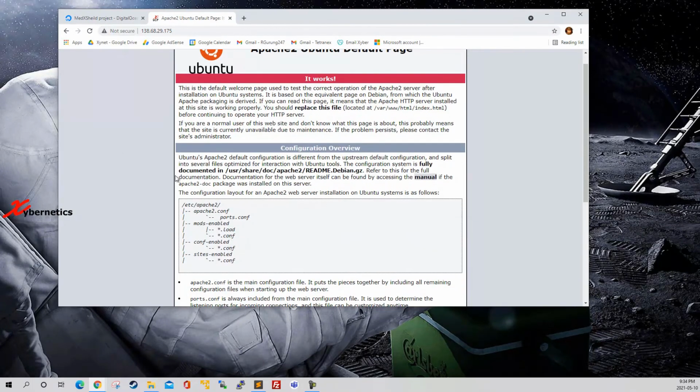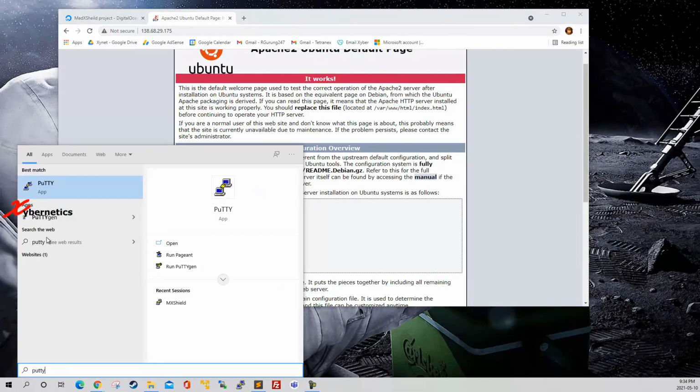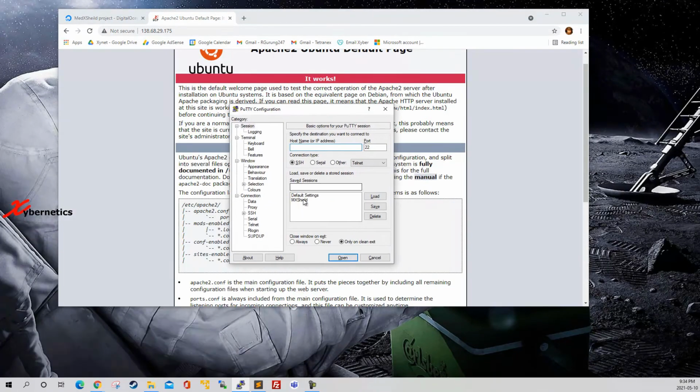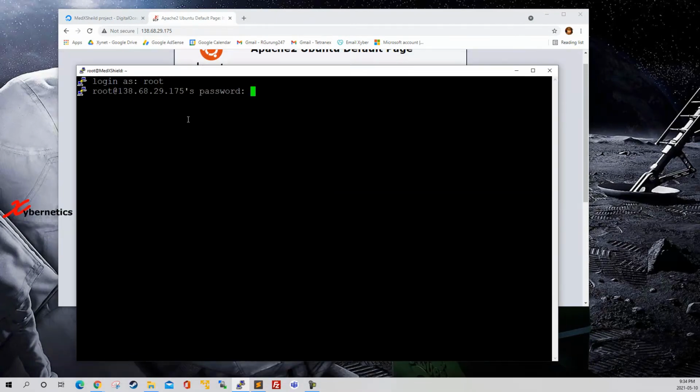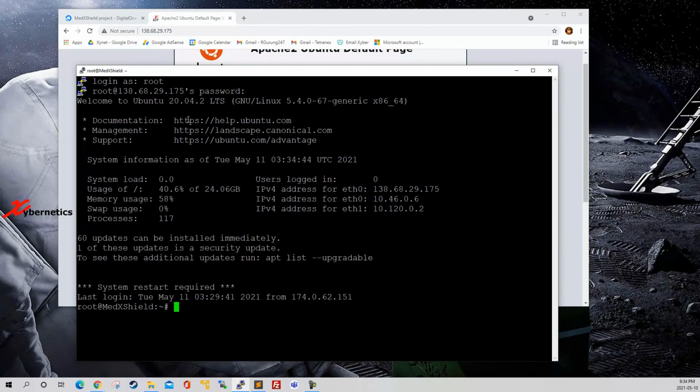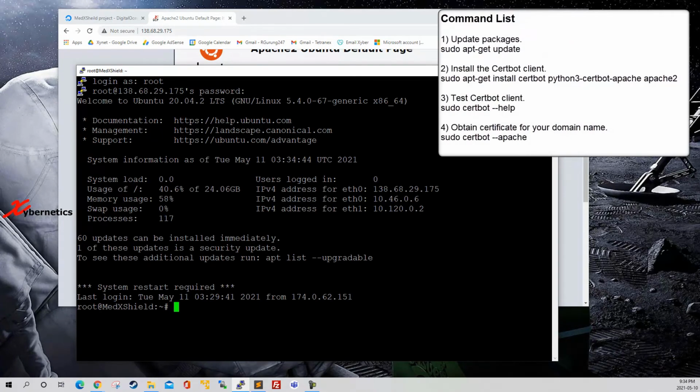So we'll apply that. Let's launch PuTTY so that we can get an SSH connection into this server. Log in as root. Once you do that, you're going to have to run a series of commands, which is shown on the top right hand corner of this video here.